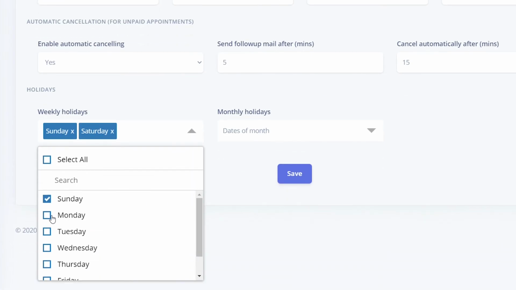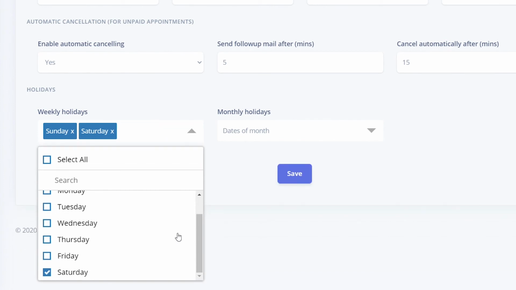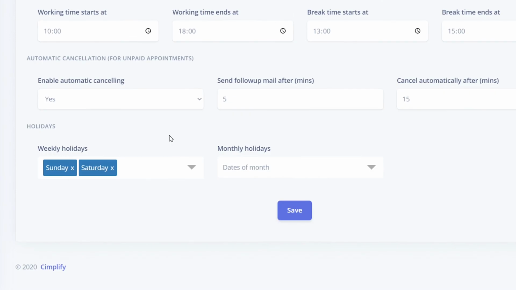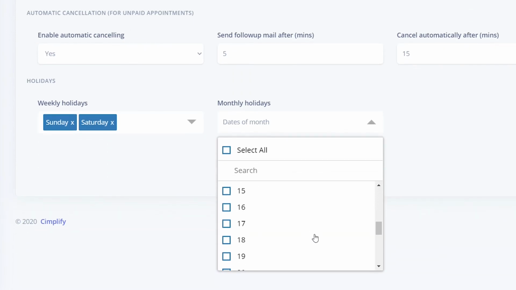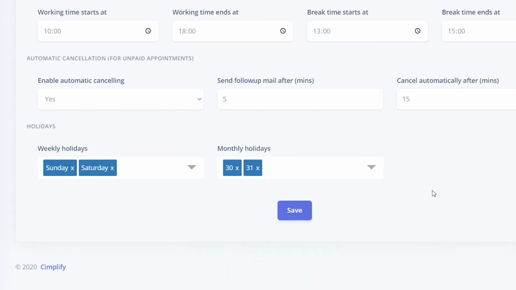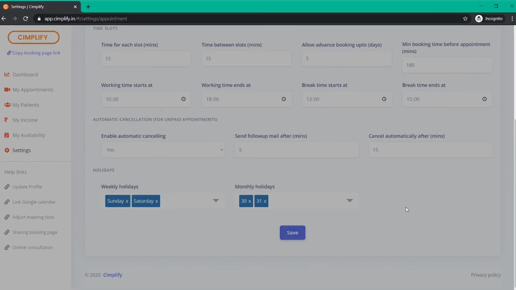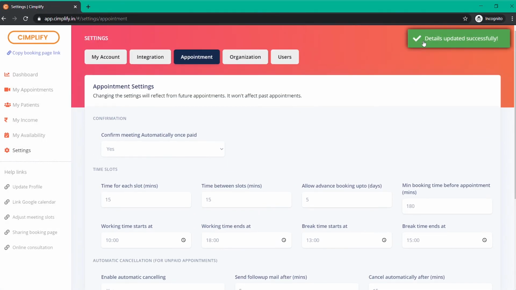If you don't work on certain days of the week, then you can select those days and add them here as weekly holidays. I've selected Saturday and Sunday as the weekly holidays. In addition to this, you can also have monthly holidays, such as, let's say you don't work on the 15th day of every month or the 16th day of every month. You can select such days too and ensure that you are not available on those days, and click on save. And once your settings is saved, we have successfully created a booking page for this Cimplify account.